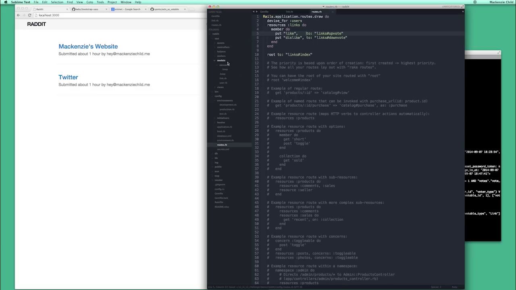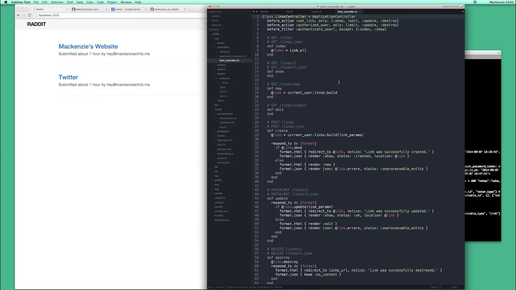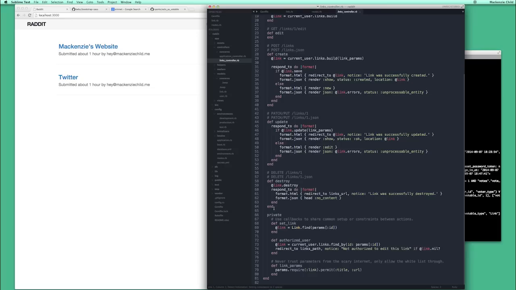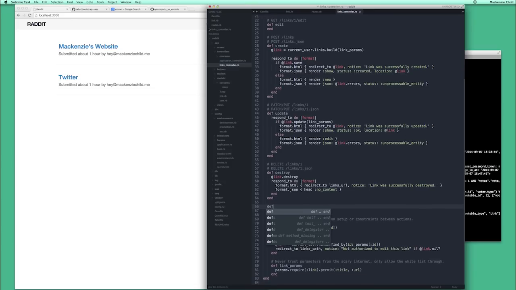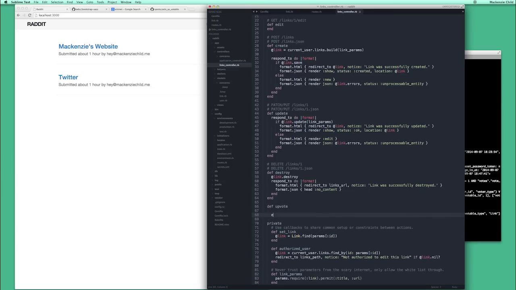Then inside of our links controller, app controllers links_controller.rb, we need to create an upvote and a downvote method. So right above the private method, I'm going to add those. So we'll do def upvote, we'll end that. Then @link equals Link.find params ID.